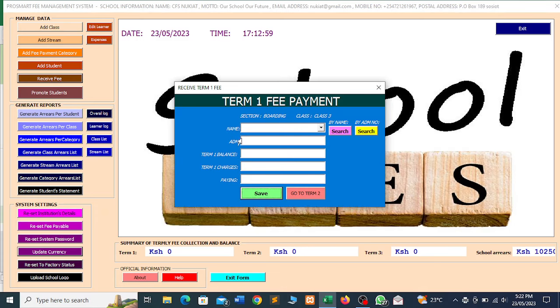Receiving fee, remember, if you are in term 1, this is the form for term 1 for receiving fee. When you are in term 2, you go to term 2, you receive fee. Let me receive fee for Seiko. We search, then you receive fee. He's still having a balance of 7,300 because remember, in first term he had some balance after paying once. So the balance is accumulating.